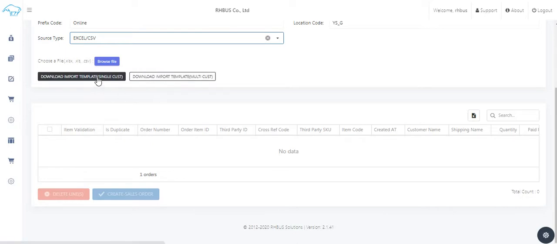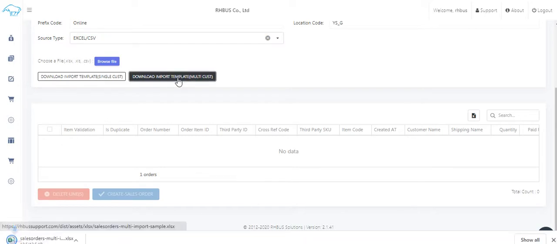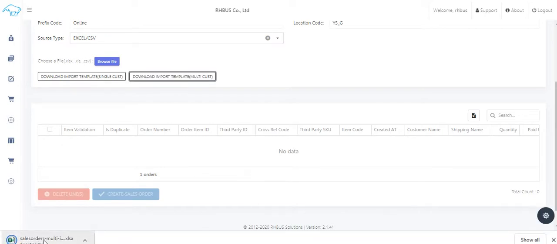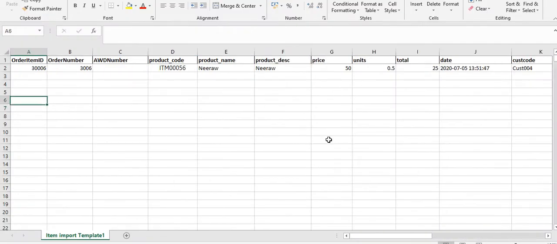Basically, when you are importing multiple sales orders for a single customer, you can use this template. If you're importing multiple customers with multiple sales orders, you can use this template. So once you click on this, automatically the template will be downloaded as Excel in your screen. You can see here. So if I open this Excel, it looks like this.